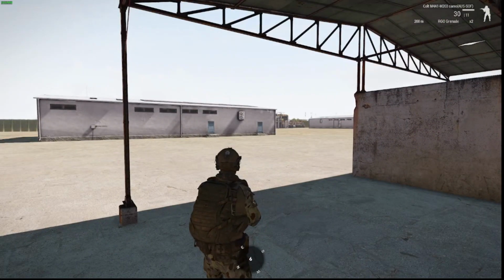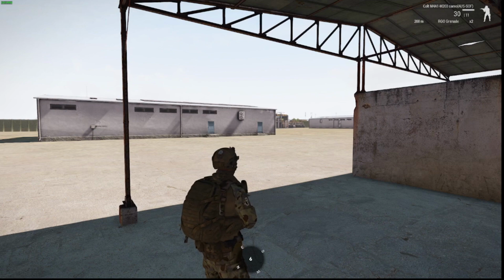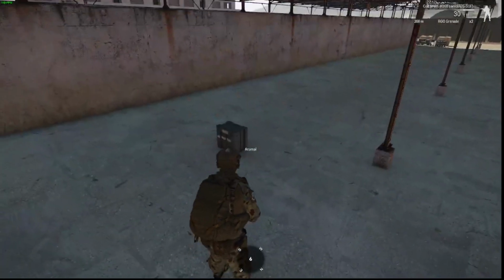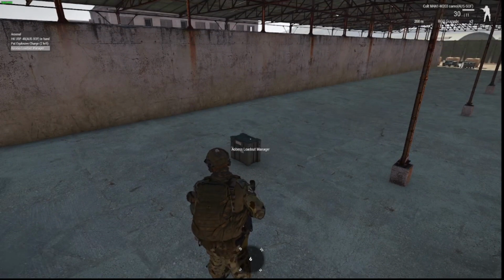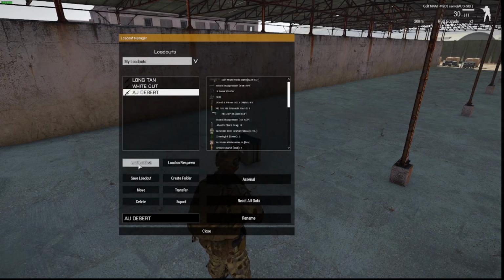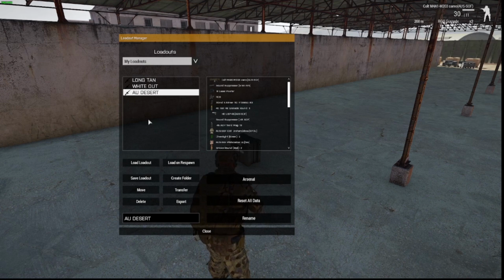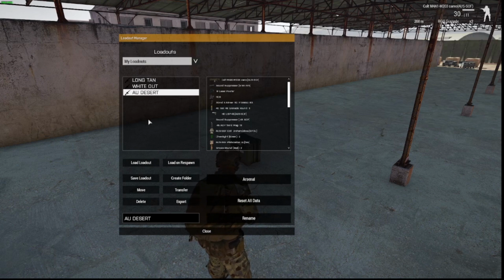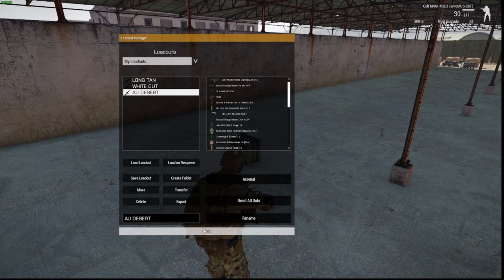And when you play another mission that also has Spearhead add-ons in it, it will have all of your saved loadouts here. So it won't disappear when you play another mission on another map, provided that also has the add-ons loaded. All your loadouts will be saved there.